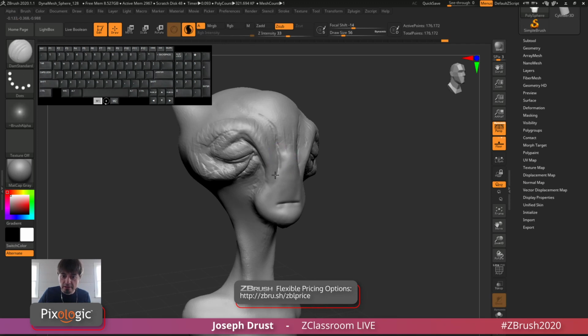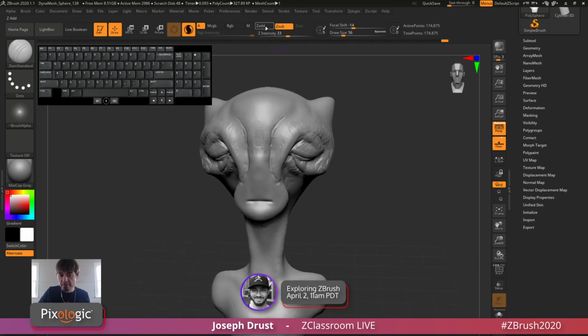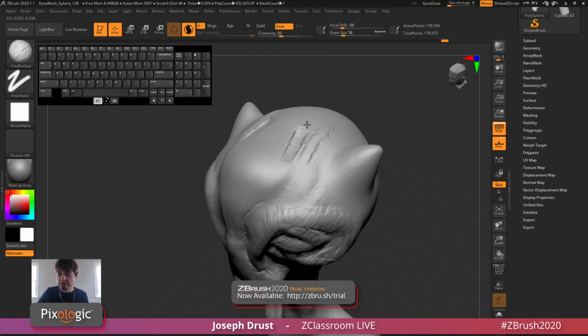Now, one thing with the Dam Standard brush as well is that by default, when you select it, you're going to see at the top here, if I go back to the Claybuildup brush, BCB, that this is set to Z add. What these options are doing up here is that when I hold down Alt, it's switching from Z add to Z sub. So this is what the positive form is. If I didn't hold down Alt and I sculpt, I get a positive form, right? And if I switch this to Z sub and I sculpt without holding Alt, you'll see it's going to cut in. So the Alt functionality is just switching between this adding and subtraction process at the top here.